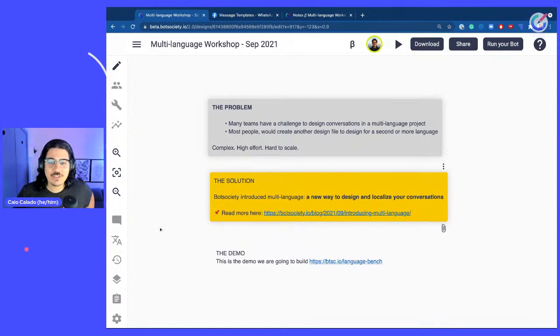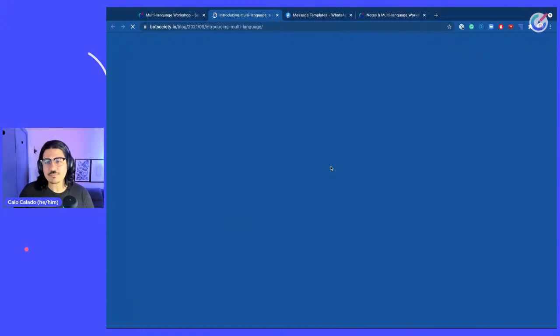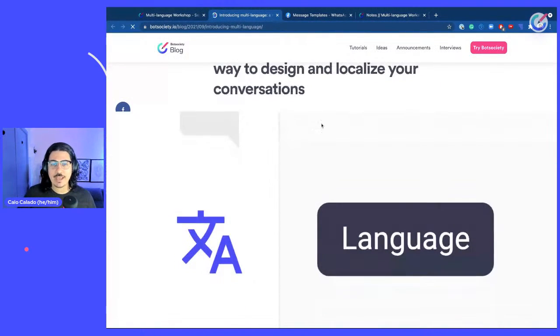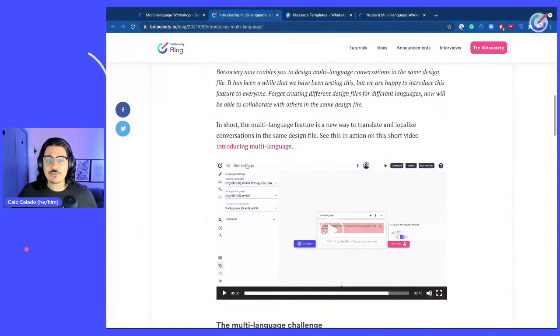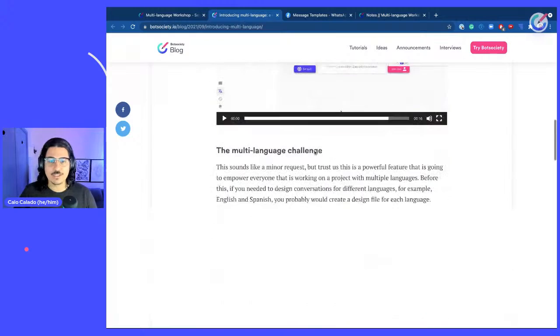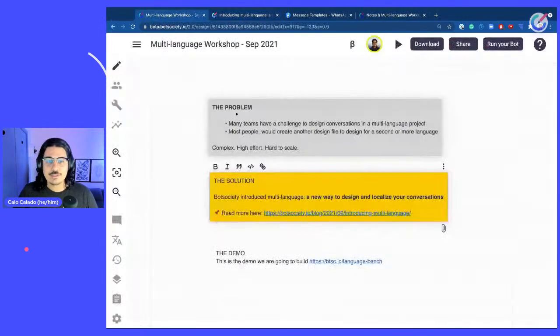So the solution that we're adding today, we're calling language mode. It is available for everyone. You can use it today if you'd like to. And the idea of this workshop is just to show you how you can use this. But if you're curious to see this live or to understand a little bit better, there is this article here that you can check out later.